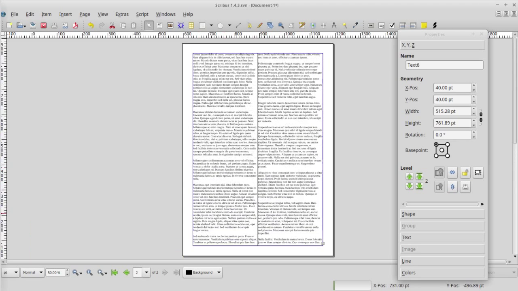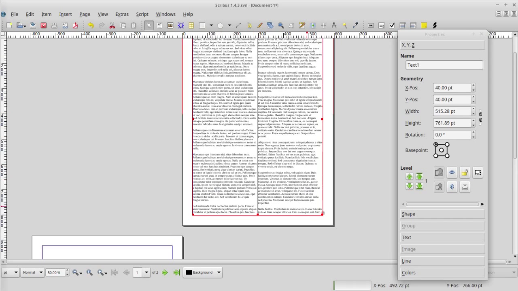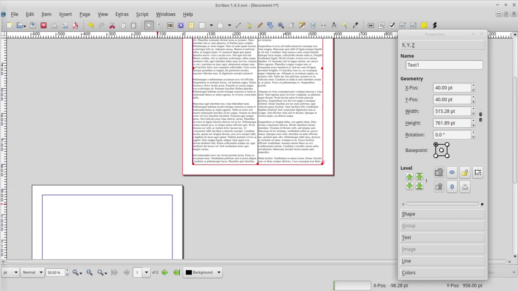So here's how that's going to work out. We've got some text here. This is just randomly generated lorem ipsum text from the internet. And you can see down here that it scrolls off the bottom of this text frame that I have. And I want it to go onto this text frame onto the next page.